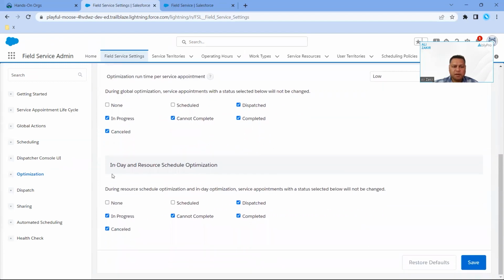If we scroll down here, we have the same essential settings, but this is specifically for in-day and resource schedule. Resource schedule is for an individual field technician. So once again, doing service resource optimization and in-day optimization, service appointments with a status selected below will not be changed. So by default, we have in progress, canceled, cannot complete, dispatched, and completed. And if we had made any changes, then obviously we would click on save.